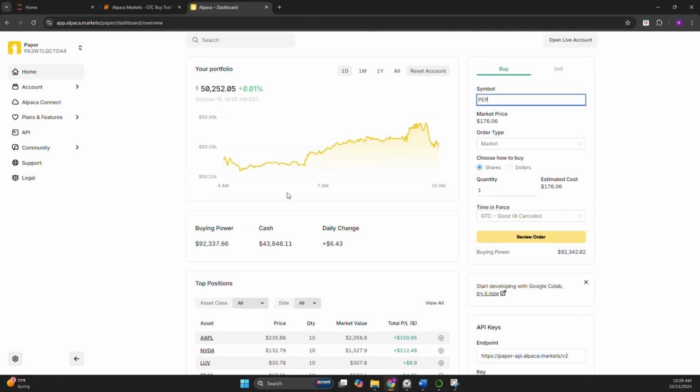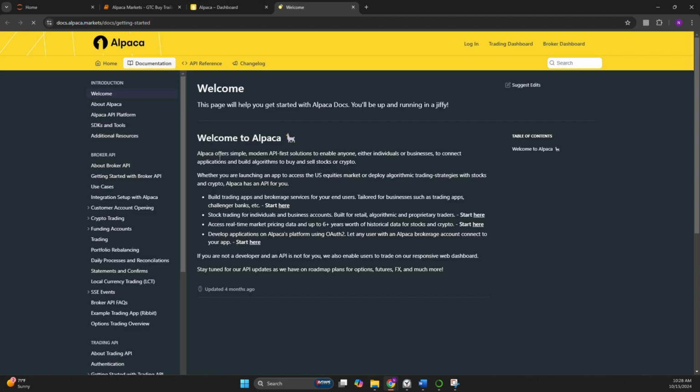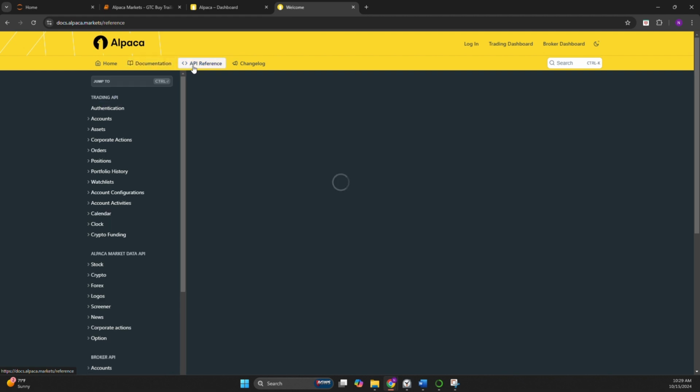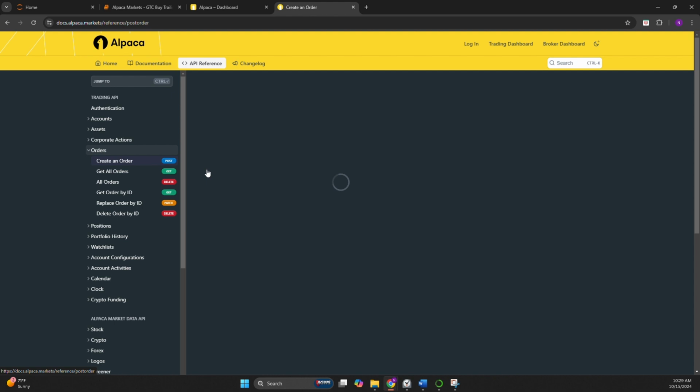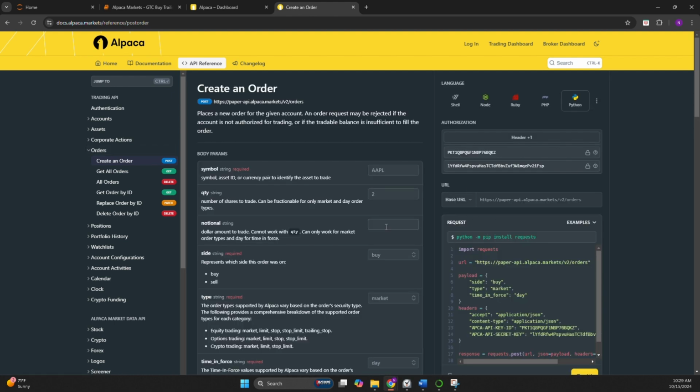First thing we want to do is come over to the API documentation and head over to the reference here so that we can start to create the order. So we're doing it in Python. If it's on any of these other ones, just make sure you click Python.